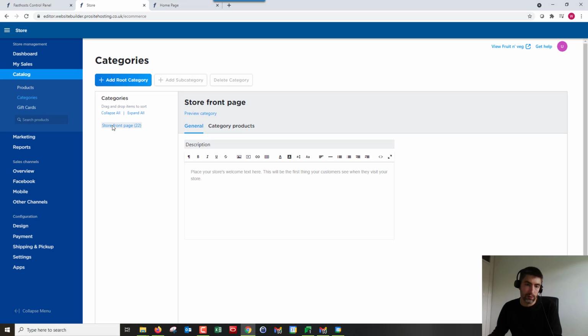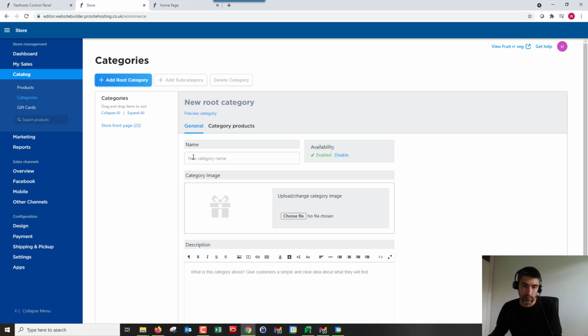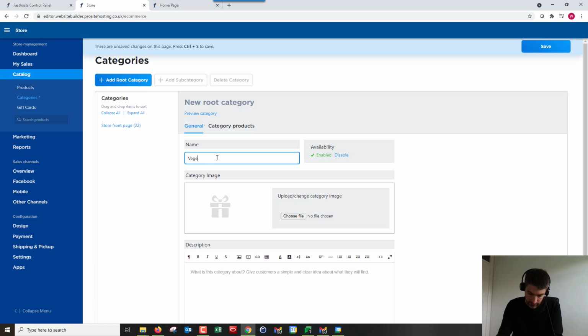So what we need to do first is add a new root category, and that's just going to add a top level category for us. And I'm just going to call that vegetables. And we want to make sure it's enabled. You can disable it if you want to. So if you just need to hide something in the future, you can do that too.